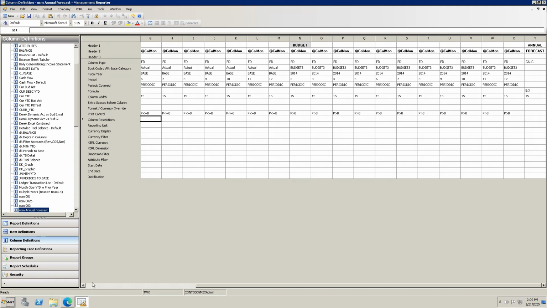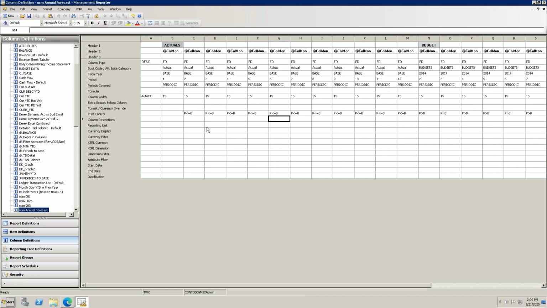So easy columns to set up here for a forecasted income statement. Pulling in balances from any book code you've got in the GL: actual, budget, forecast, original budget, second quarter forecast, any book code you've got storing your budget balances or actuals. So really easy to set that up here for us. And we are going to look at the next report example.